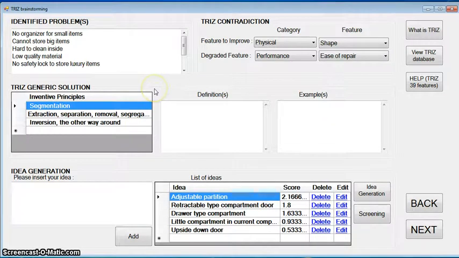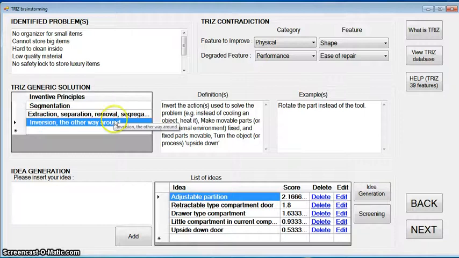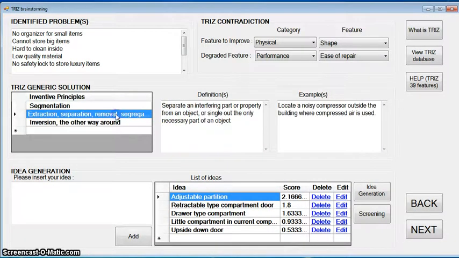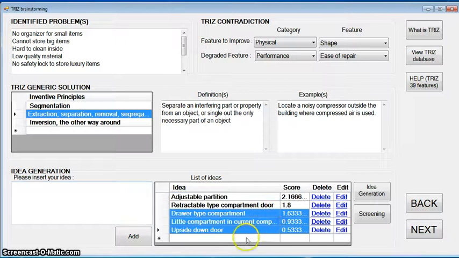Okay, from this contradiction, the TRIZ technique will suggest principles that might be helpful to solve the contradiction. Based on our knowledge and experience, these principles would lead us to solution ideas. It is completed with definitions and examples that will assist you in the rough idea generation process. Similar to the problem identification process, we can key in the idea by typing it here and clicking Add. You would input the solution ideas as much as possible into the idea list table.